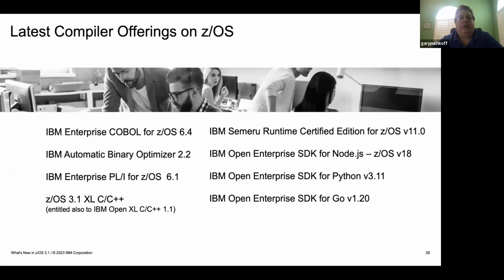We have a number of compiler offerings for zOS, typical COBOL and PL/I, and concurrency continues. We have the Automatic Binary Optimizer, which can take your COBOL code and re-optimize it without going back to the source. We have the XL C/C++ compiler, as well as the Open XL C/C++ compilers. The open one is designed for porting code. We have Semeru Runtime Edition, version 11. This is Java 11, and Node.js, Python, and Go.